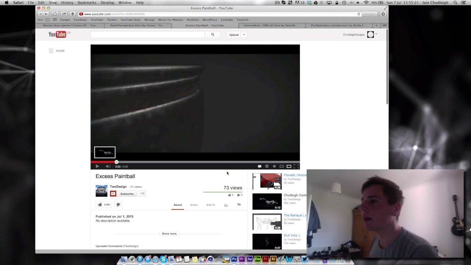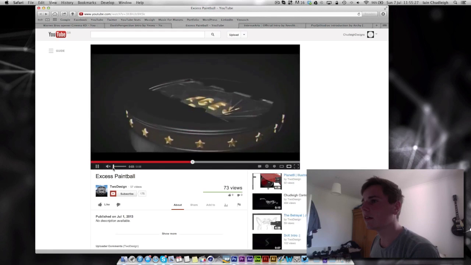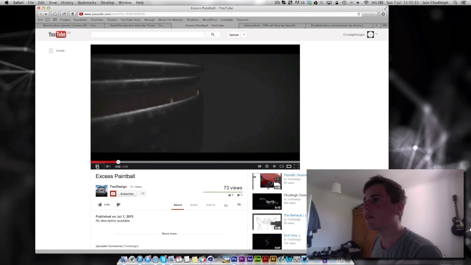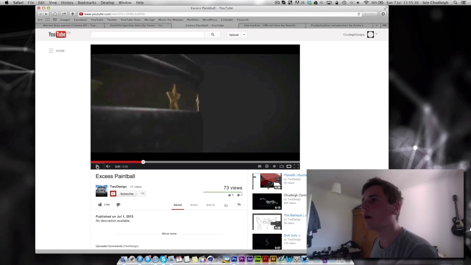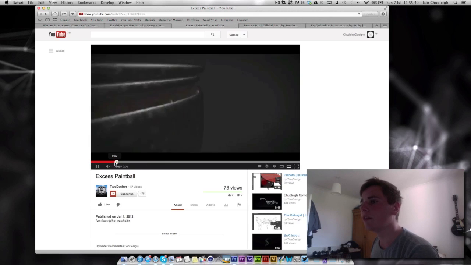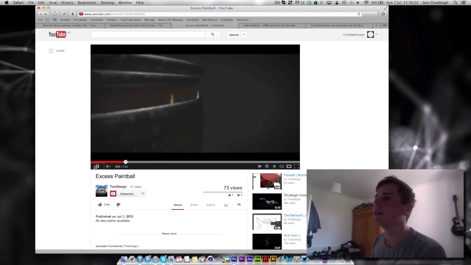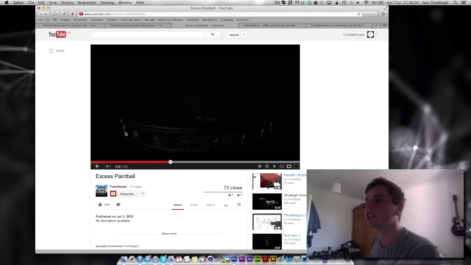Next, we have excess paintball. So this started off really nicely. I love this coming out and these stars extruding. What could have happened as well, I know I'm being quite critical, rather than just being extruded, what you could have done is had a point in the middle of the logo and extruded that out to get a point in the middle so it wasn't completely flat, just to give the star a bit more of a chisel look.